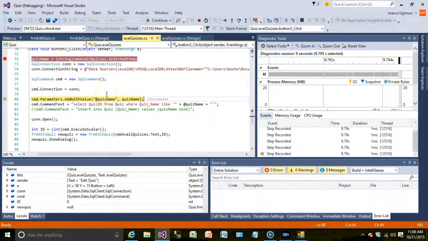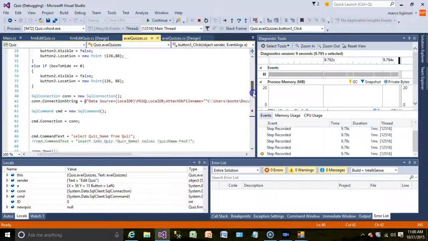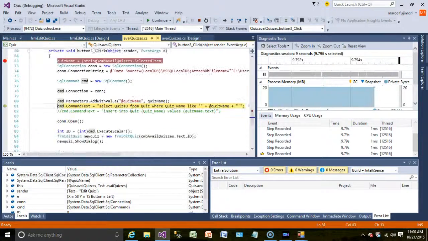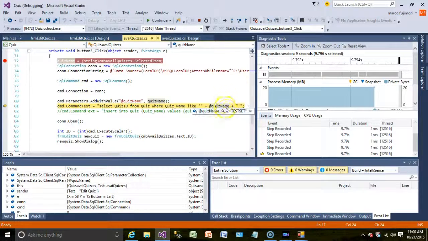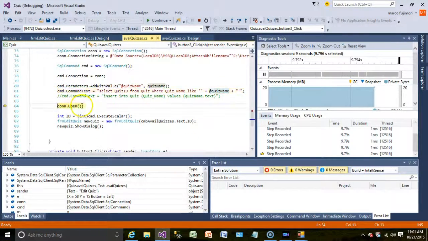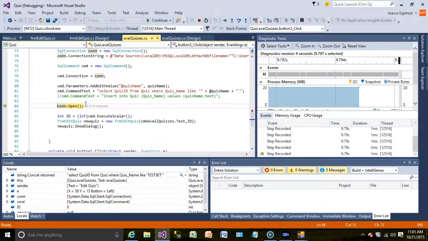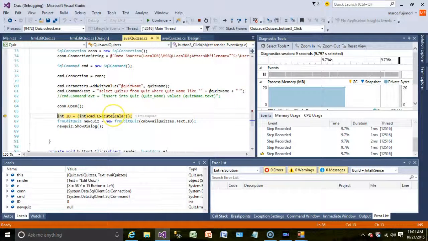Here is where I define my scalar parameter. In this case, it's going to be quiz name, and I have already defined it at the top of the form. So now you send the quiz name variable, which is test set, in order to get the quiz ID. Notice quiz name is a string. Sending information to the SQL Server database like this, enclosing the variables in single quotes, will work for integers and strings. Now what happens is I open the connection and execute scalar.